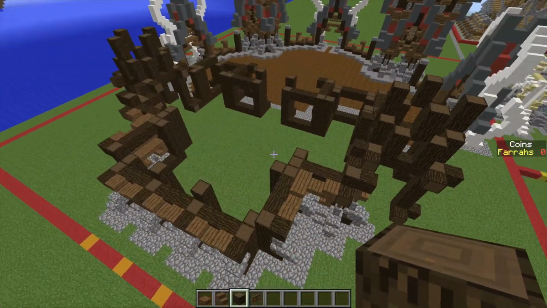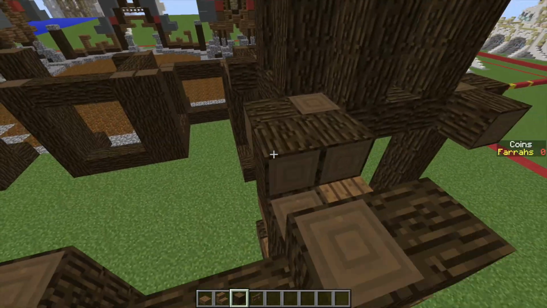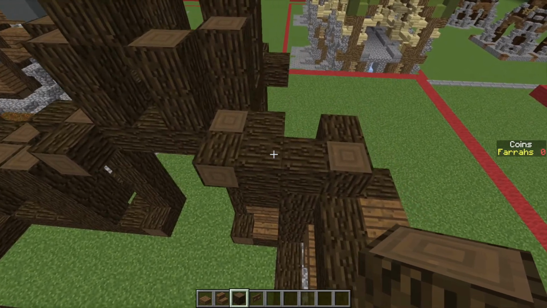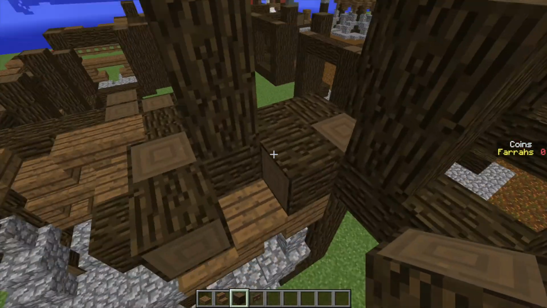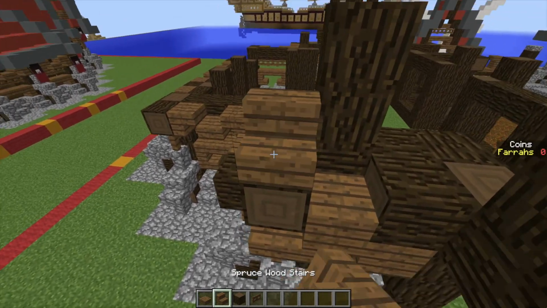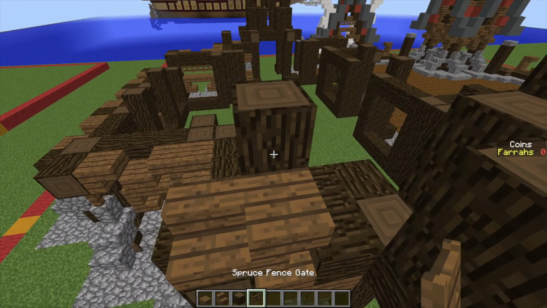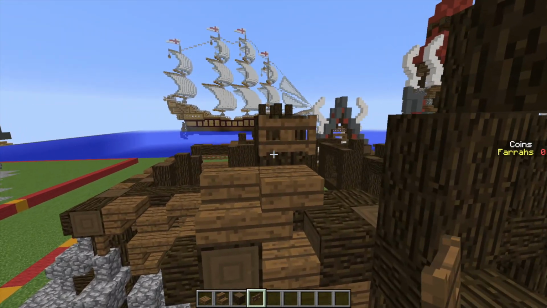Okay, so now that those two sides are in, or those two corners, what we can then do is take our wooden logs, and we're going to place two along here like so. We're then going to place two going up. In this gap, we're going to place a spruce slab. Here we're going to place a stair with an upside down stair next to it, and a gate on top of that.